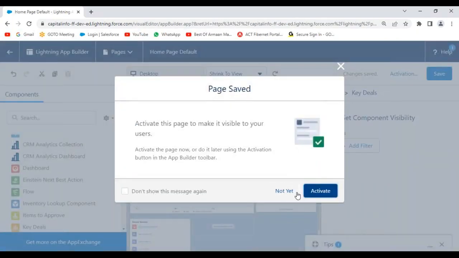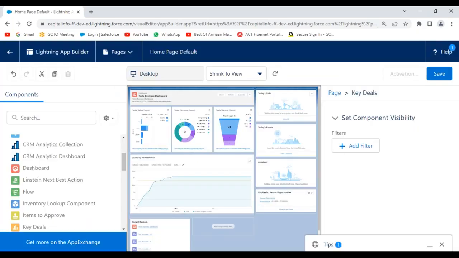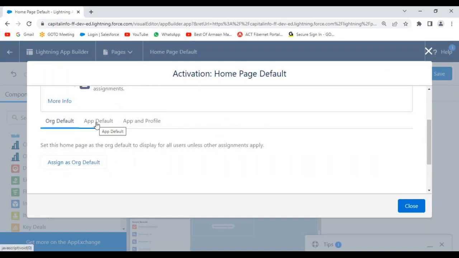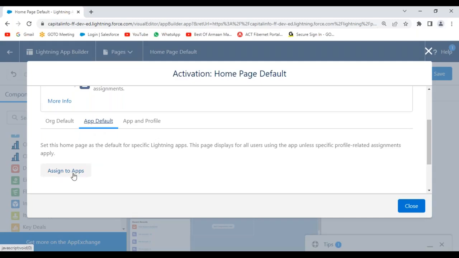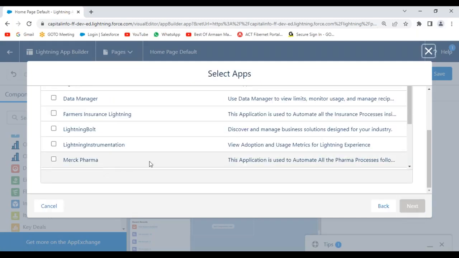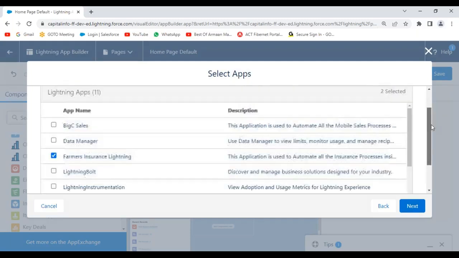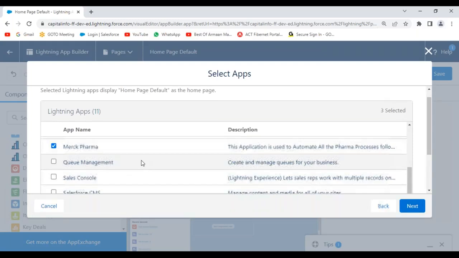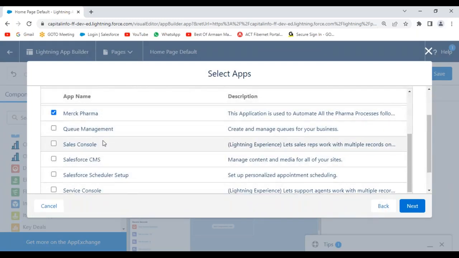Once you click on save, click on activate. Select the applications. Now for which applications do you want to make it visible? Assign to apps. I want to make it visible for Merck Pharma, Pharma's Insurance Lightning, Big C Sales. For these three applications only, I want this component to be visible. The chart component, the dashboard component should be visible.